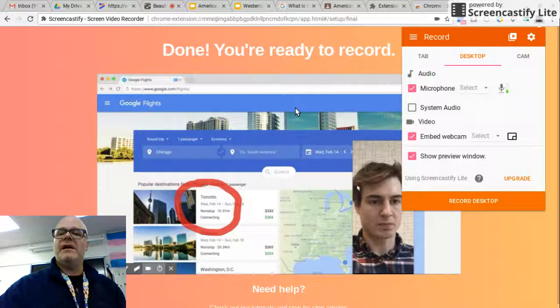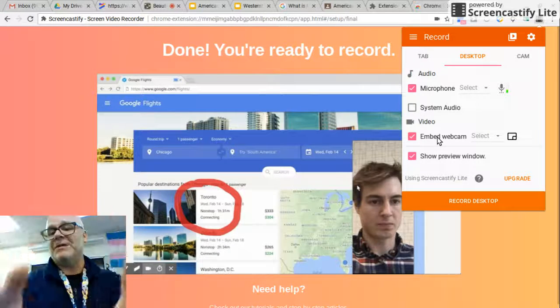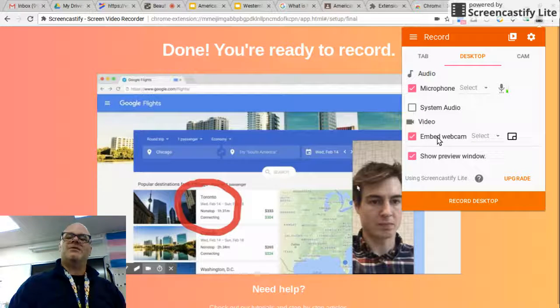To record, in the upper right-hand corner, you should see a black box with some dots around the outside. That is your ScreenCastify icon. Click that, and then it will ask you to record. You want to embed the webcam. I embedded it in the bottom left-hand corner because that's not a very important part of the screen. It really focuses the eye towards the presentation itself, not towards my face. And so a lot of you are going to want that because you don't want to necessarily be the focus of the video. But it's still important for the student to be able to see your face. So please have the embedded webcam selected. Then go ahead and record your desktop.